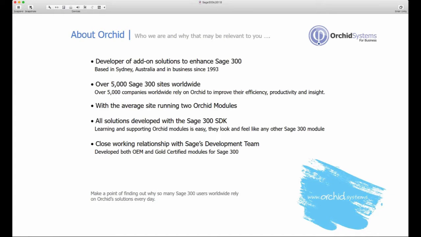All our modules are developed in the SDK, and what that means for you is our modules have the same look and feel as the Sage 300 core modules, and they support all the standard Sage 300 utilities, for example, database dump and load, integrity checks, and it supports the reporting tools that Sage 300 core modules use. So for all intents and purposes, using an Orchid module should appear the same to you as using a Sage 300 core module.